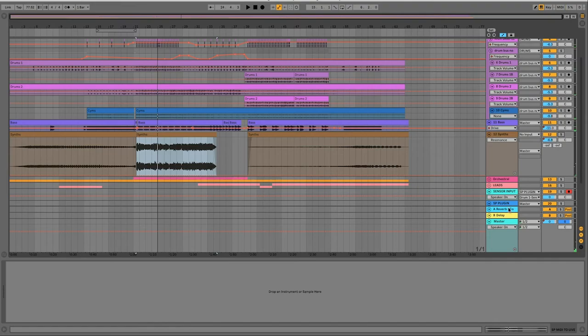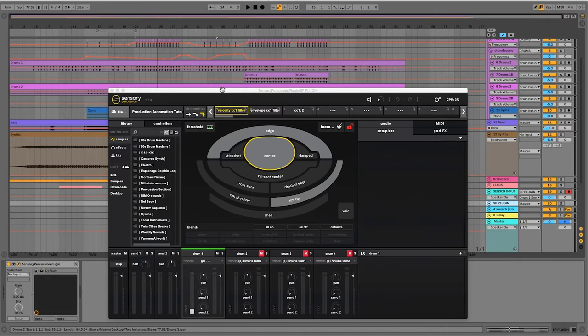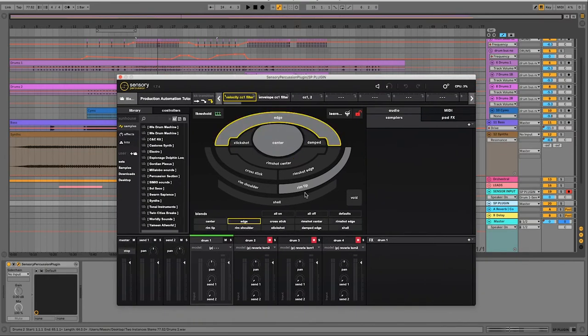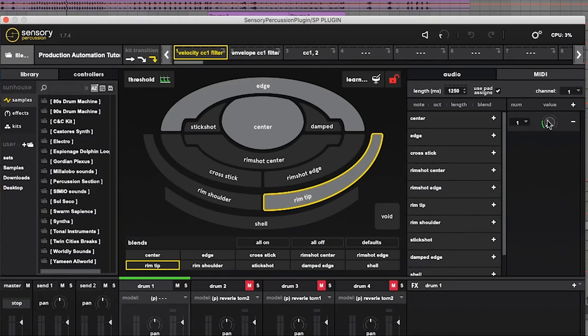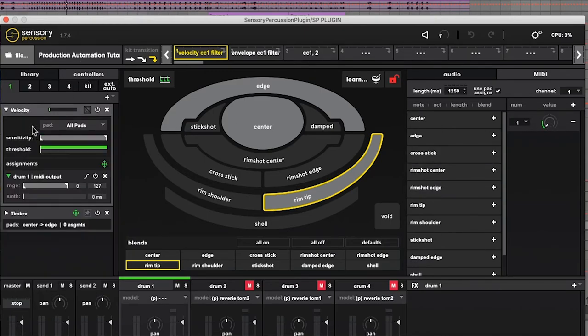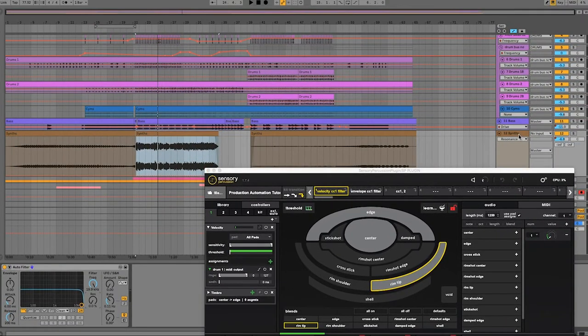So the way I'm going to do this, I already have a kit set up in sensory percussion. Notice that there are no samples on anything, and I'm just using one drum. And on the MIDI tab, I'm not even using MIDI notes at all, but I am sending CC1 out, and I'm using velocity to control that. If I pull up my synth chain, I already have this auto filter set up on here.